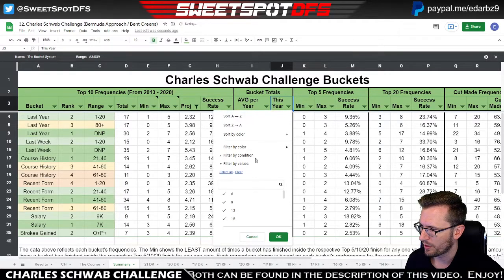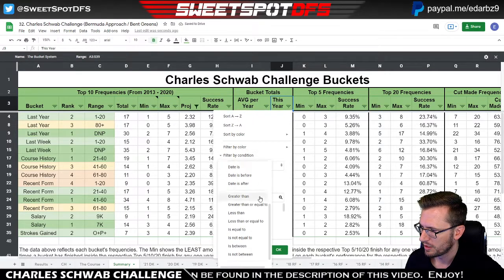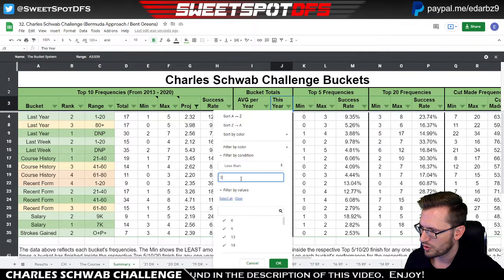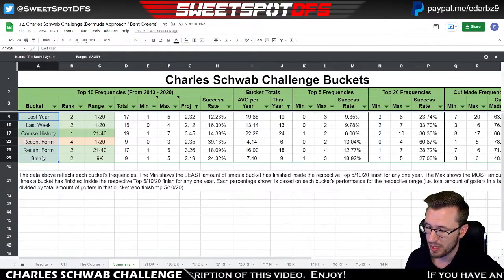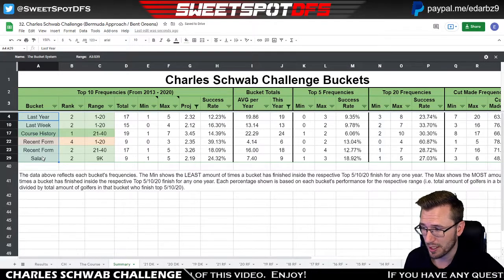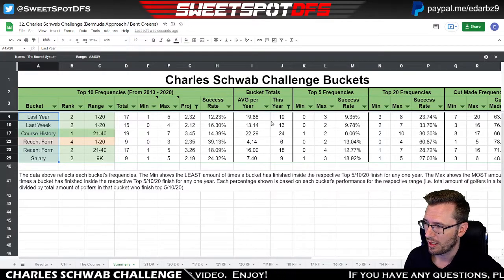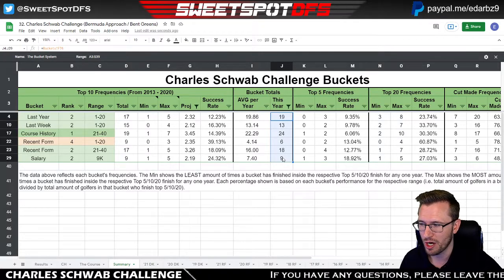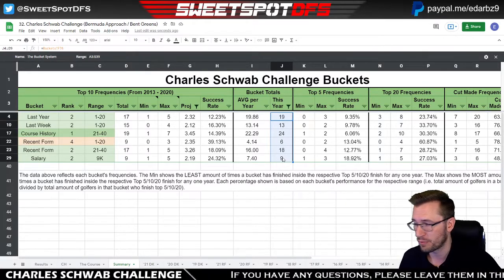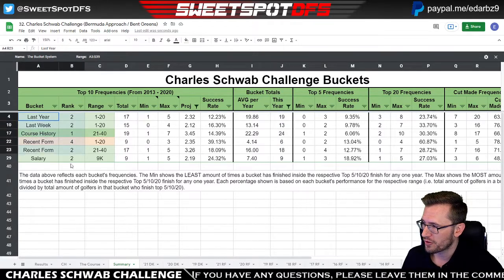Oh, that's not what I want to do. Less than 25. So that leaves us with these 6 buckets, and I'm going to leave it at these 6 buckets. I'm not going to go any further from there. I just want to be able to choose golfers easily, and having under 25 is pretty simple. So we're going to grab golfers from these buckets.